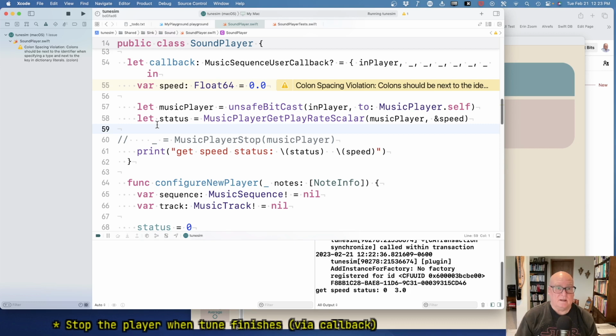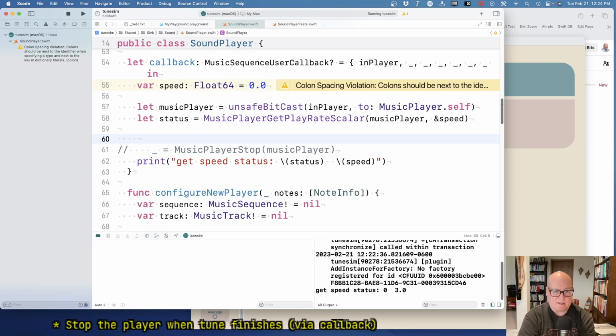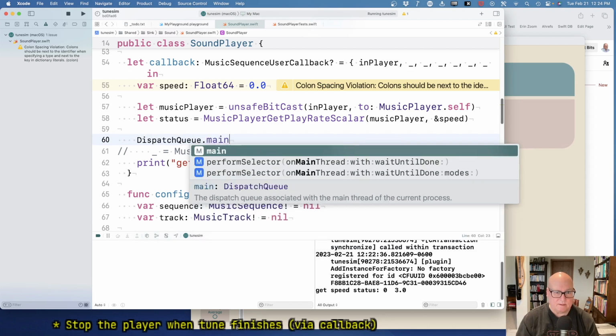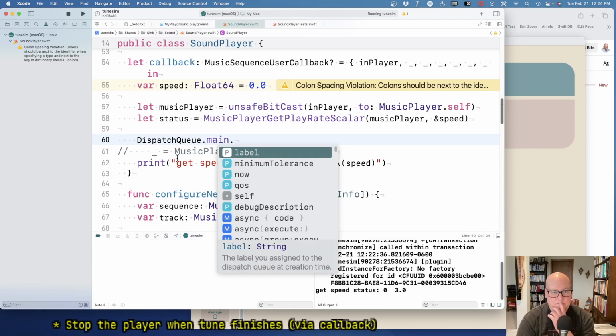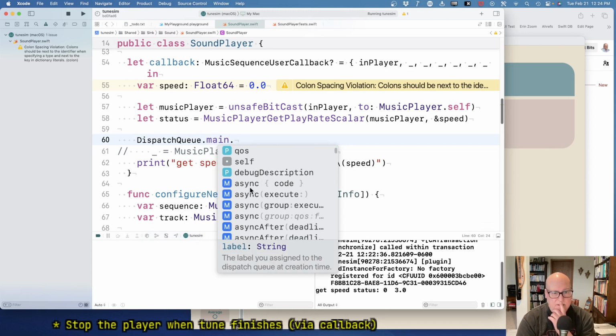I'm thinking, like, what's the right way to do this? I don't really know, but what I'm thinking is maybe we should enqueue this action and let the callback return and all that stuff. Is it DispatchQueue.main.async?